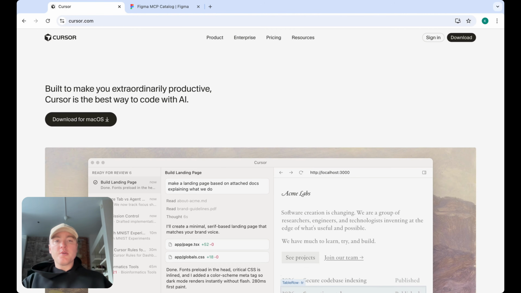So to do this, we're going to be using Cursor. You can use Google Antigravity if you want. There's ways to do it. It's basically relatively the same. It's just another technical tool, but I just like using Cursor. So it doesn't matter what tool you're using.